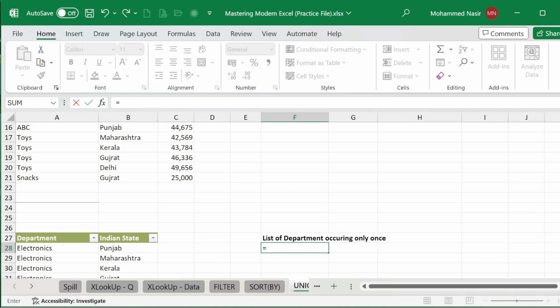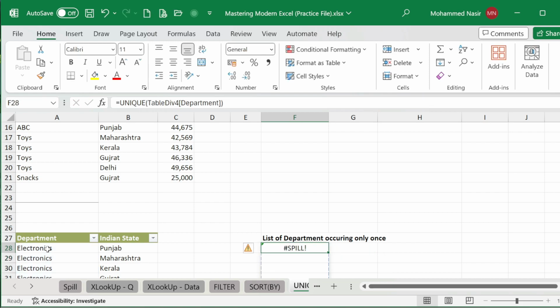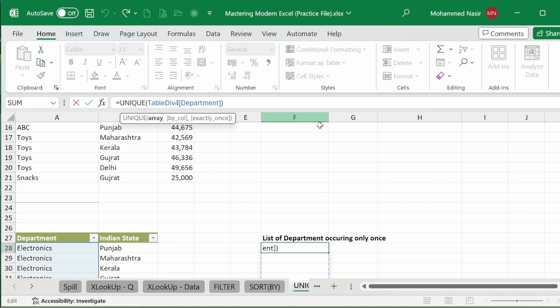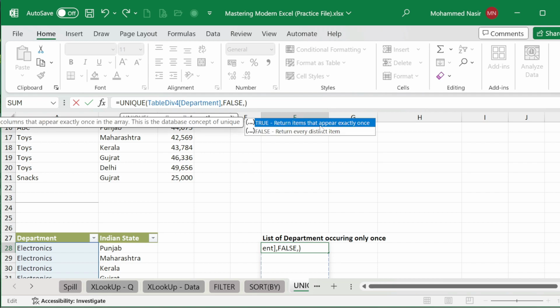Okay, so the formula is the same: UNIQUE, array. Instead of selecting the entire range, I can simply refer to the table. The table name is table diff4. The entire data is selected, but I need only the department, right? So I have to press the third column, then select the department, square bracket close, and then bracket close. Here we are going to find out data which occurs only once. False. Then only once means true.